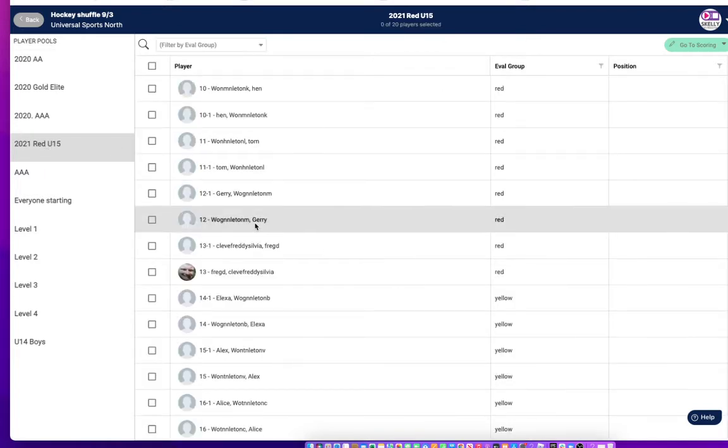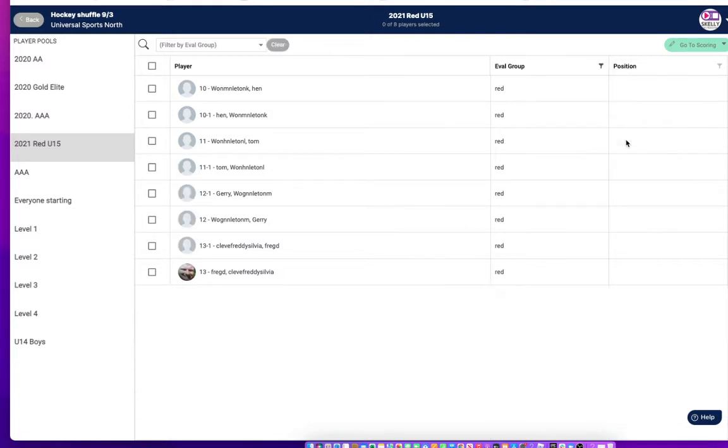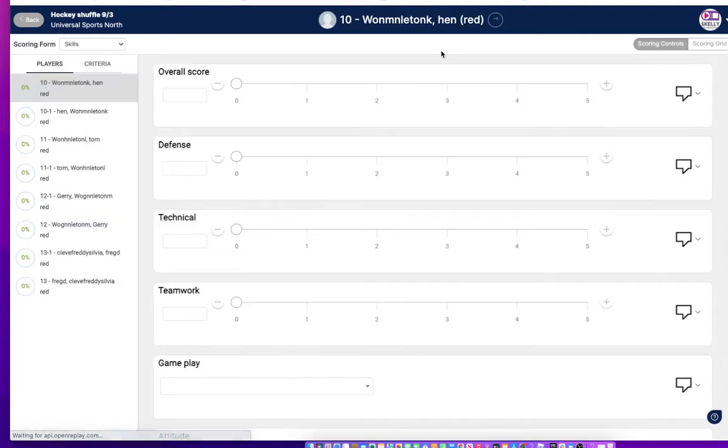I can see my different players in here. I'm going to filter first, so I can click on a filter and I can filter by different evaluation groups. So I'm going to click on red and I'm going to filter just my red players. Now I'm going to select all of them at once by clicking on this select all at the very top and then go to scoring. Go to scoring, I'm going to go into my skills. I'm going to click on skills and I'll be able to go in and score some players on skills.